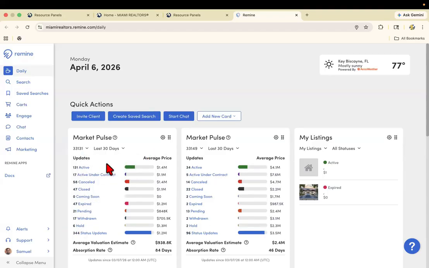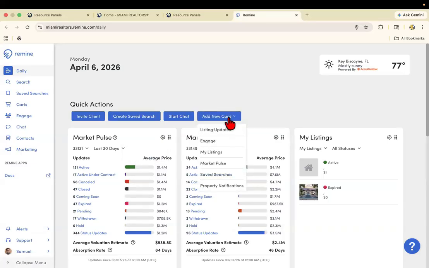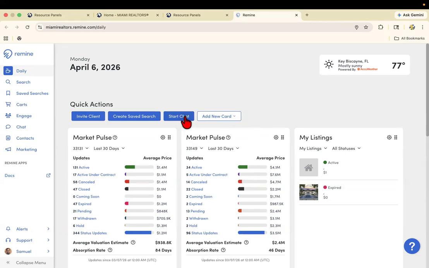Again, there's 2 different ways to add multiple market pulses. It's either clicking this button right here, clicking on duplicate, or you also have a button over here where you see add new card, which will allow you to add additional widgets that we're going to go through in just a moment. Okay. Now, there is a button as soon as you go into daily where it says start chat.